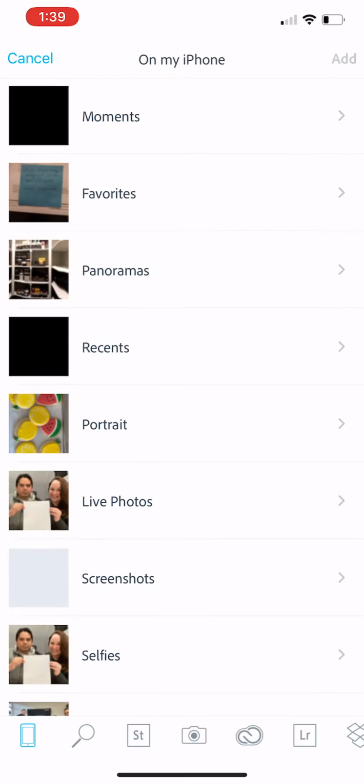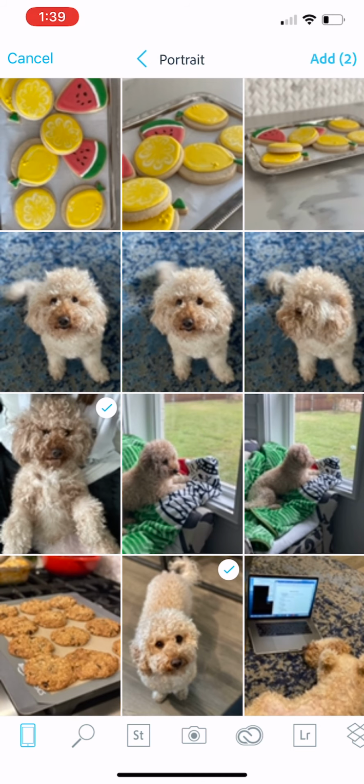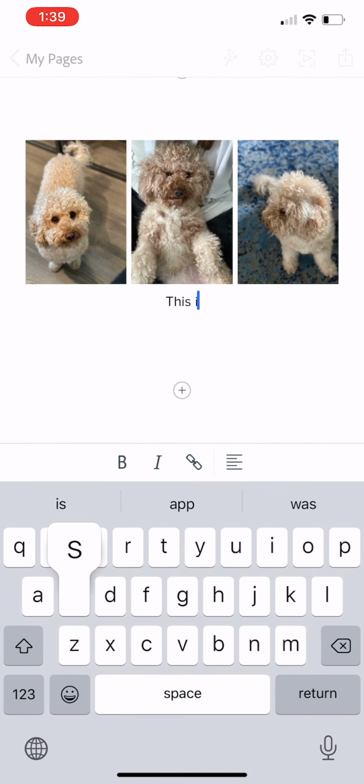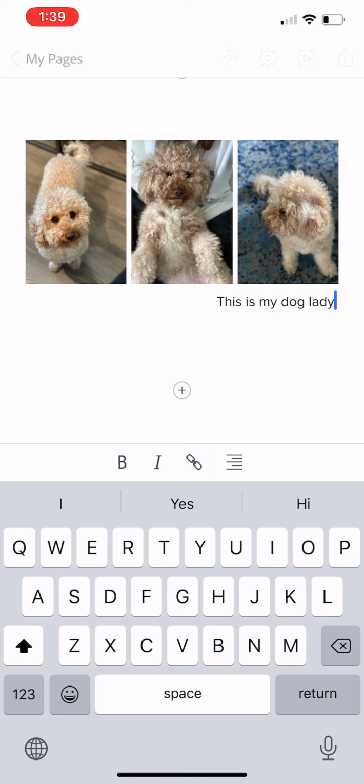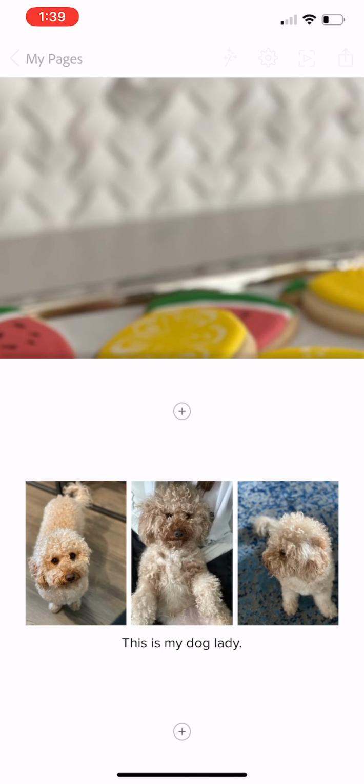I can also add a photo grid. So let's see some photos of my dog Lady. Let me do that one, and that one. Add 3, and it's going to show up like this, and I can add a caption. This is my dog, Lady. You can adjust the alignment. You can make that a hyperlink if you want.